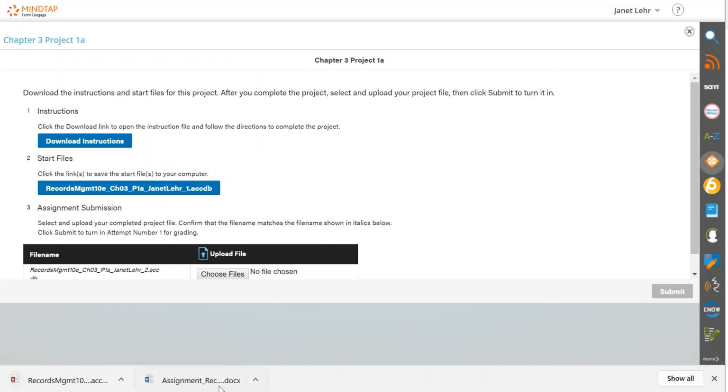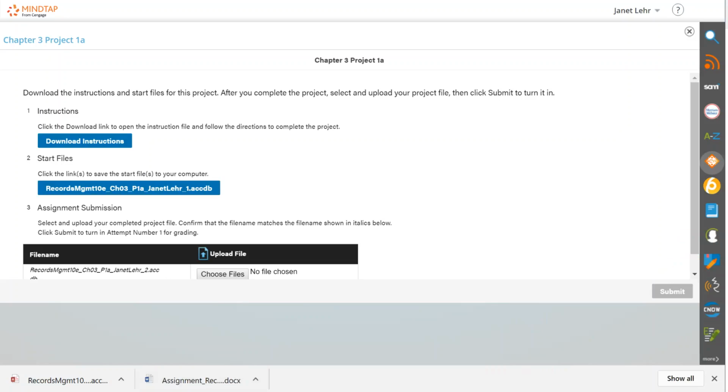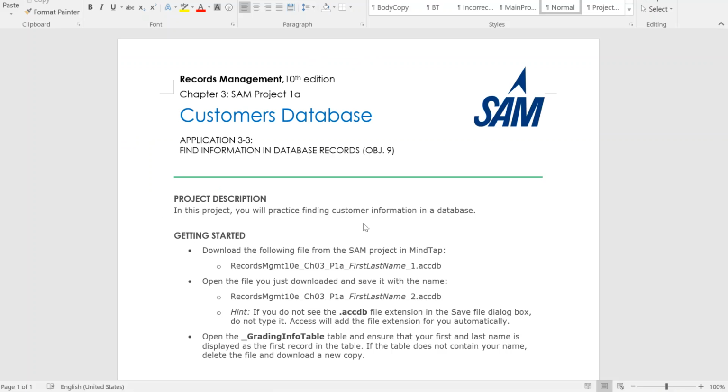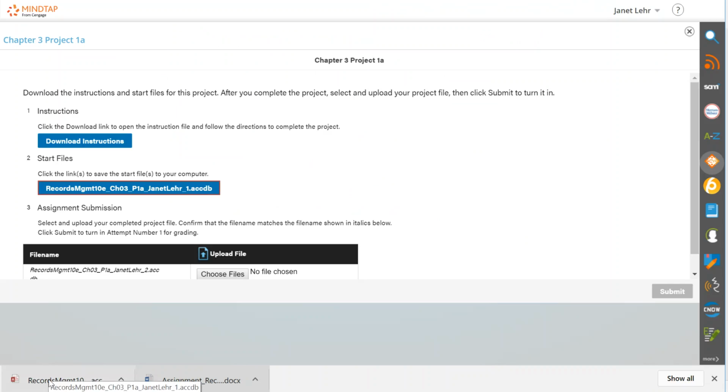So now you can see that I have my start file over here and my directions over here. If I were to open this up, it says to download the start file, which we just did, and it always comes up with their first name and last name. If you look at mine, if I were to open this up, it would have my first name_last name on the Access database itself.